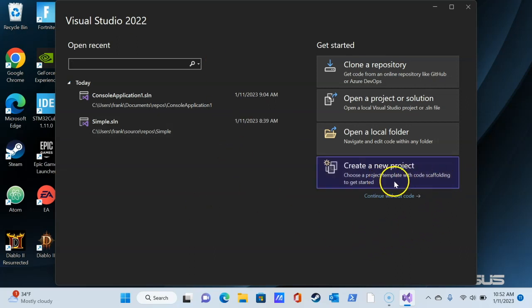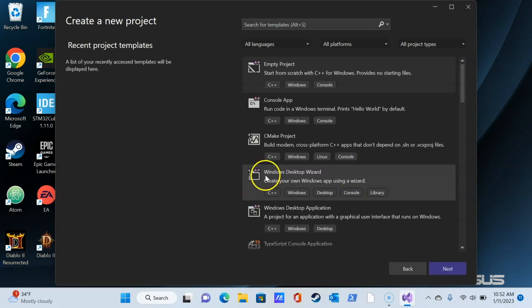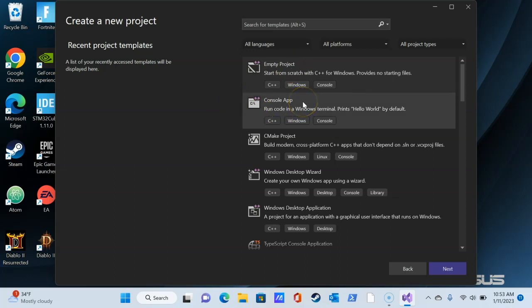Now what we want to do is create a new project, and we have a couple of options. There are lots of options here. For our purposes today, I'm just going to be demonstrating a simple C++ program, so I could choose between an empty project or a console app. Okay, in both cases, I can set up an application that will run in the Windows terminal. That's kind of what I'm after.